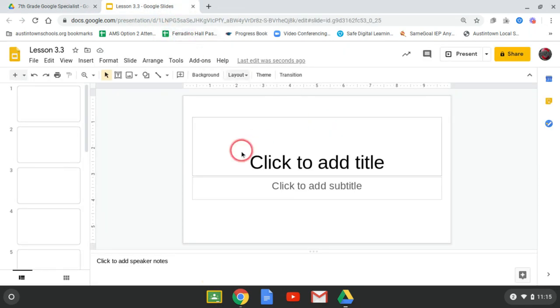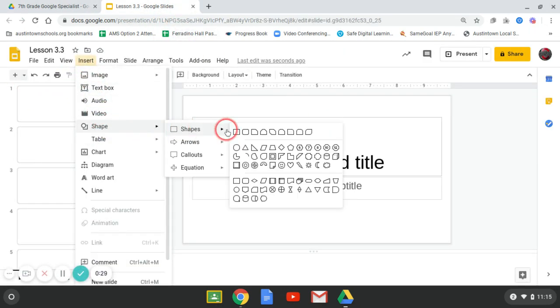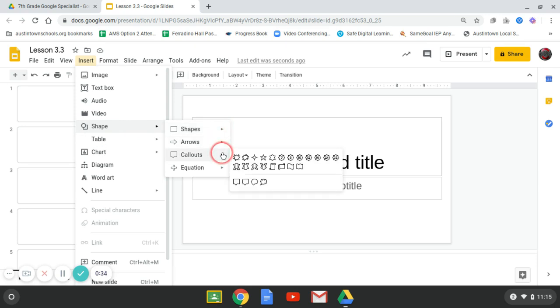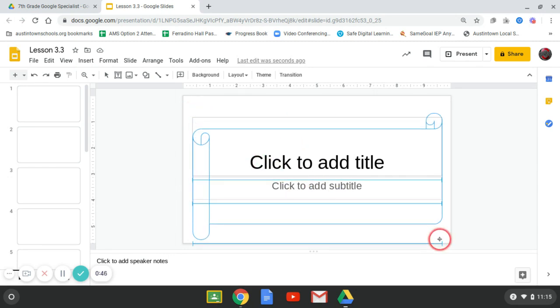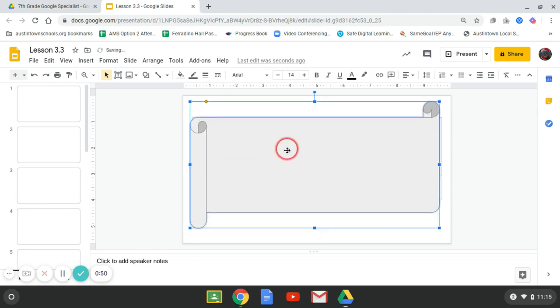All right, so on my title slide, I'm going to insert a shape, and you're going to look for it. You're going to find the scroll, which is down in the callouts. It's right here. You click on it. Then you're going to click, hold, and drag to put it on your slide. Again, you can move it around, adjust it. And then they want us to include word art.